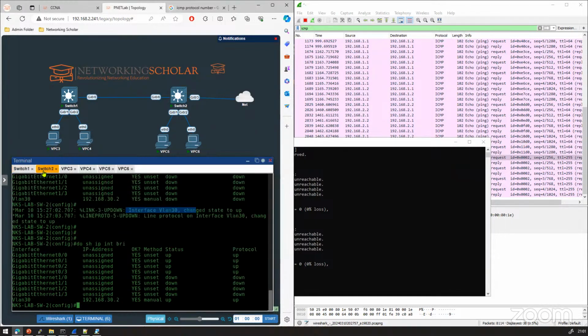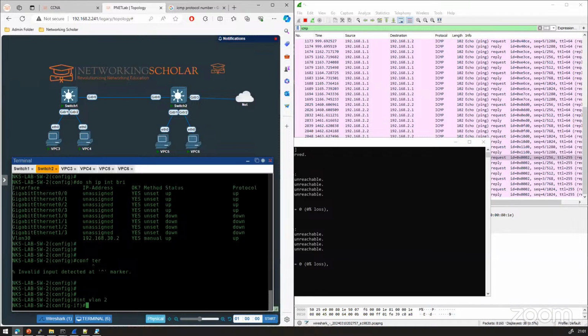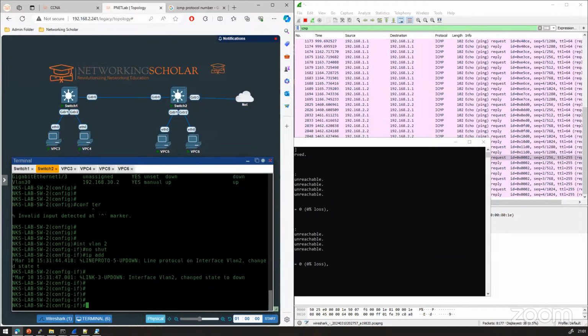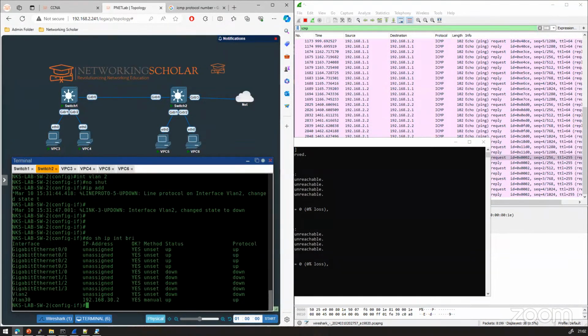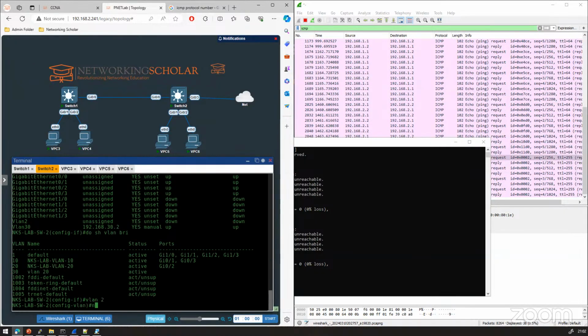So configuration terminal, interface VLAN 2, no shut, IP address. I'm just doing no shut. Do show IP interface brief. And we have already configured, do show VLAN brief. You can see there is no VLAN 2. So I'm creating VLAN 2 with name mgmt VLAN.